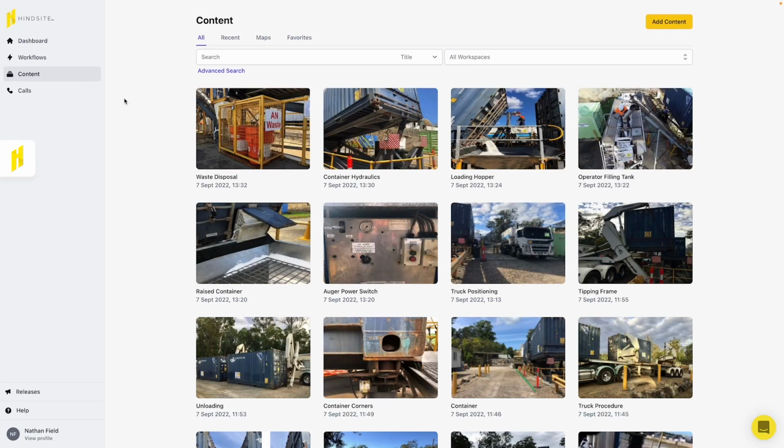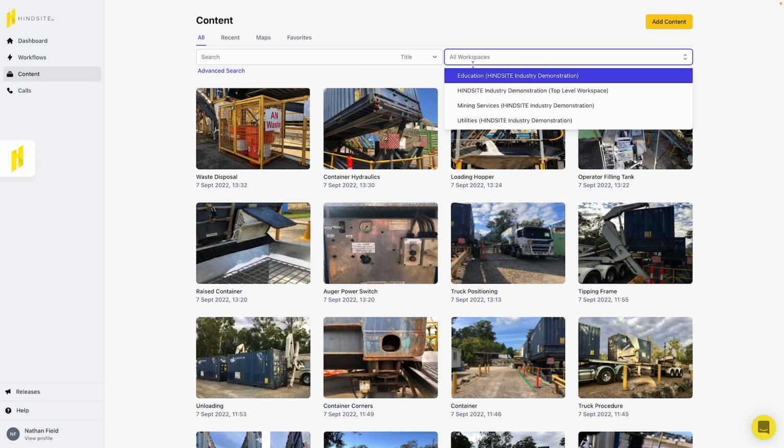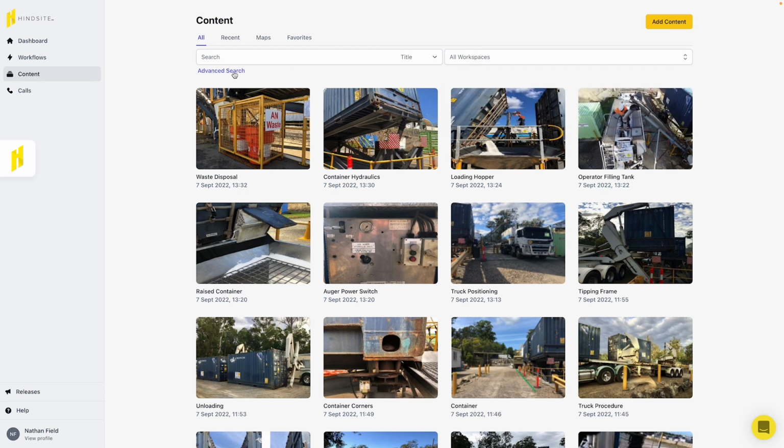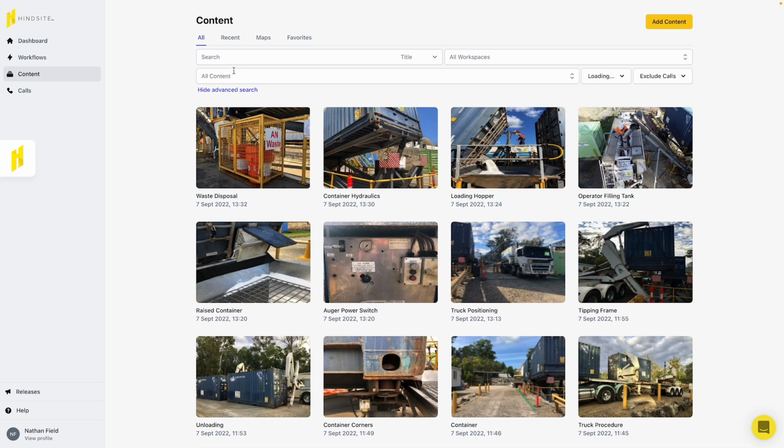So let's get started. I'm here on the content page, and I'm going to go to the search bar here, and I can choose to search by either title, description, or tag keywords. I can search across all workspaces by default, or I can use the workspaces filter to narrow the search even further. Click on the advanced search to see even more search options.